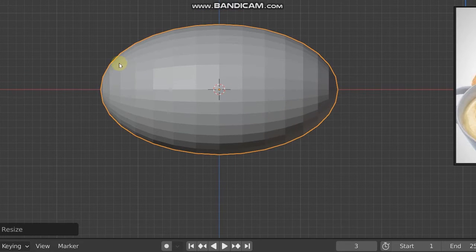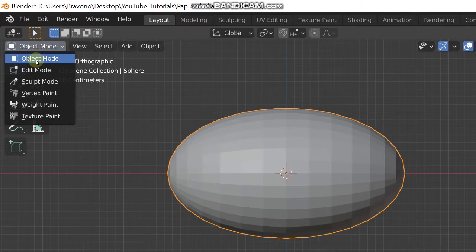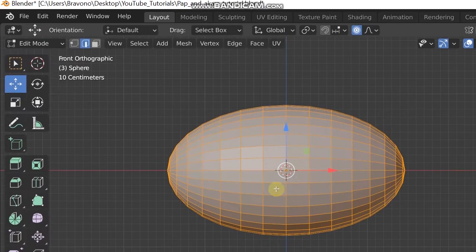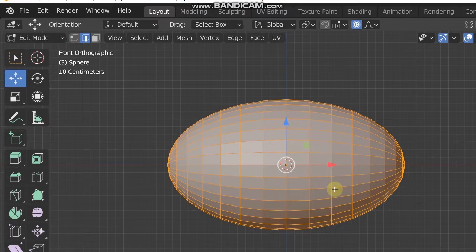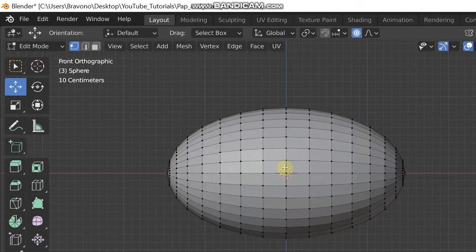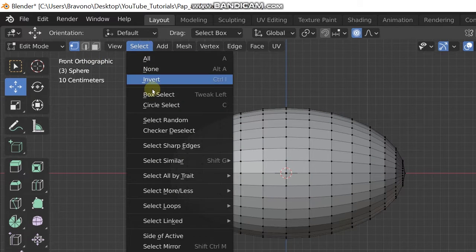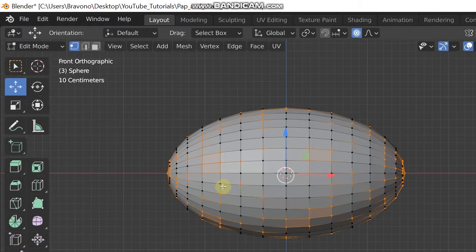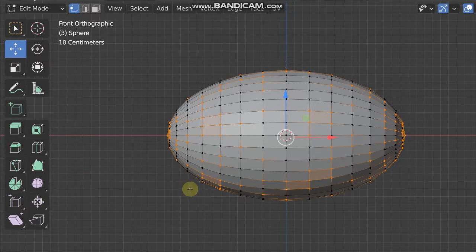Let's go into edit mode. You can press tab or come over here, and if you go to edit mode, then go to vertex selection, deselect everything with Alt A or double tap A, and come to select and choose random select. So this is going to select random vertices all over your mesh.